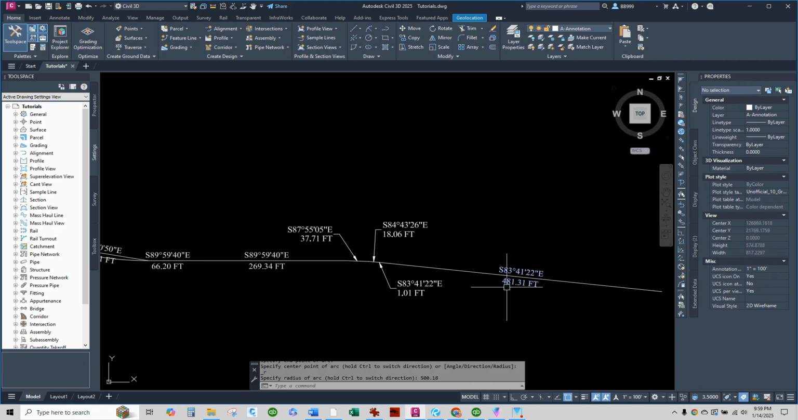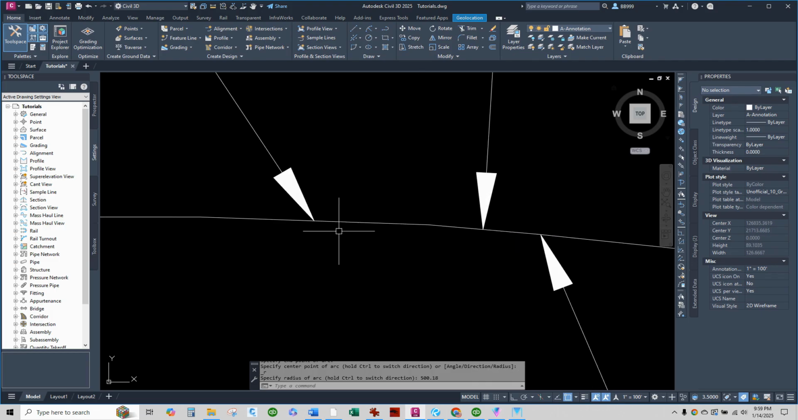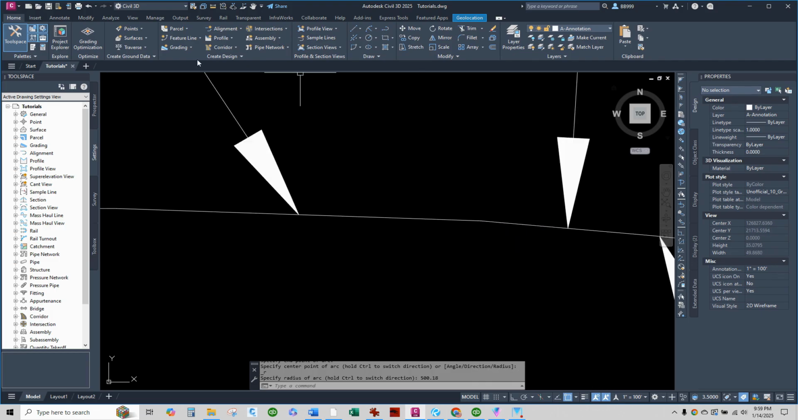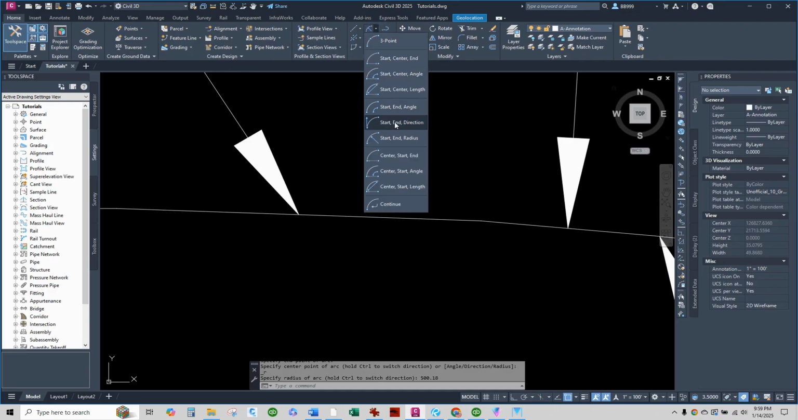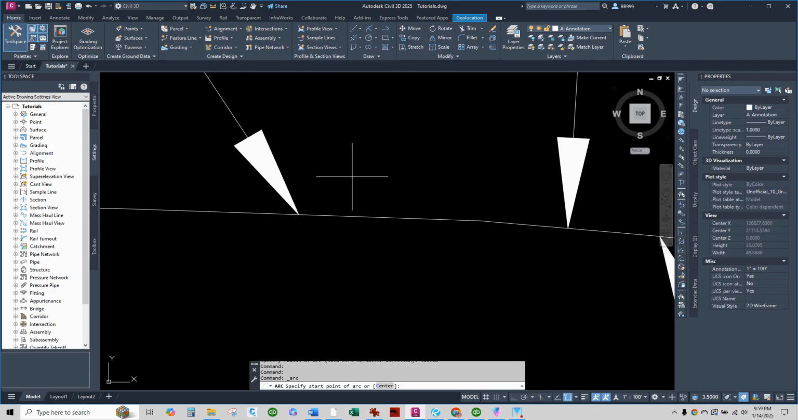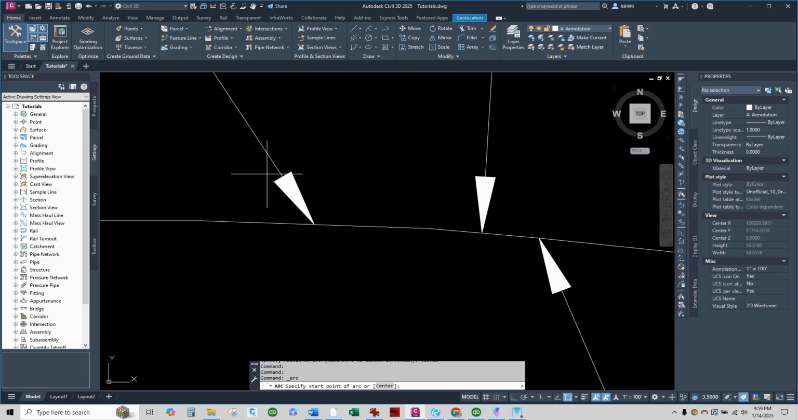Okay, and we're going to come over here, do the same on these little curves. This one's going to, again, we're going to go here, start end radius. This one, again, it's going to draw counterclockwise. So we want to start our start point here. And it says specify the endpoint, going to be here.